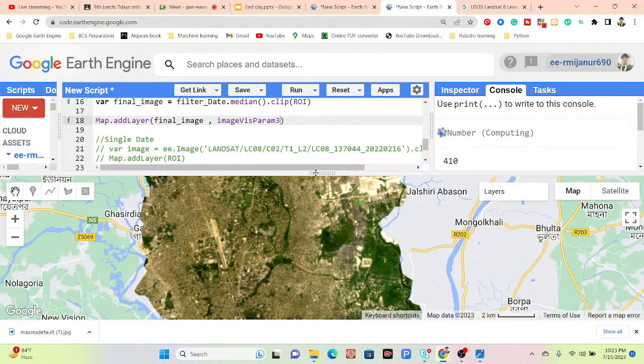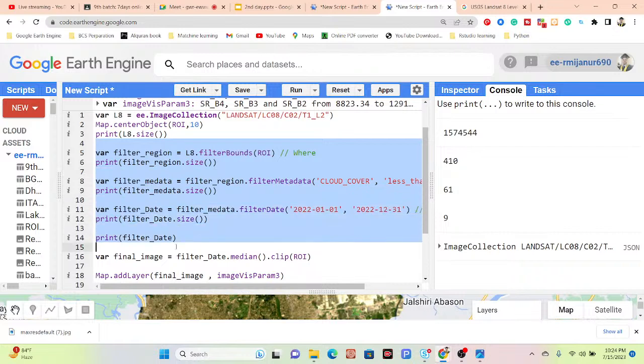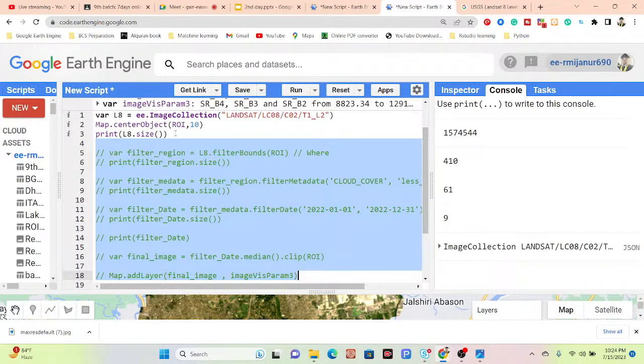Okay, so in this case you can see I use an individual function with an individual variable name. Suppose for filter bounds, I use a name. For filtered metadata, I use another name. For the filter date function, I use another name. But if you want, you can use only one variable, and under this variable you can put all of those functions. In this lecture I'll show you about this process. So further I simply comment all of the lines. Basically, further when I write the code, I use this process, because this time I wrote all of those individual functions with individual variable names for your understanding, how it works one by one. But when I write the code, the proper way is that we simply take one variable, and under this variable we put all of those functions.